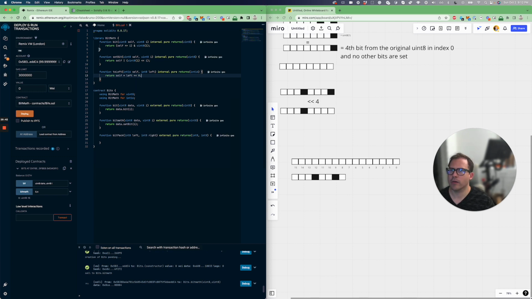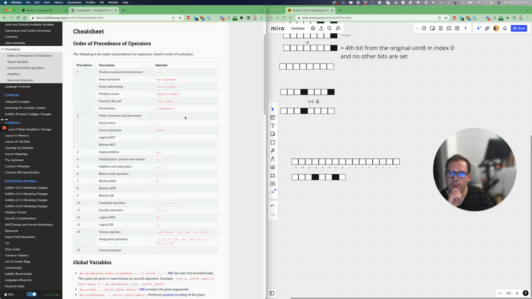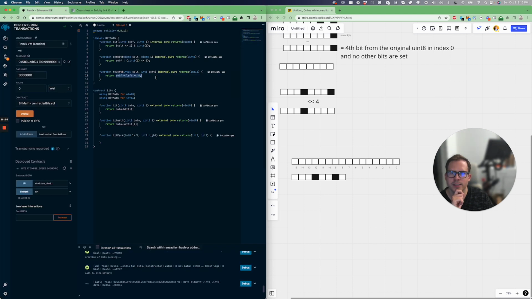Now we have to be a little careful, because let's go over to the precedence. Is plus higher than bit shifting? We actually see it is. You see this in position 5? This plus sign will actually be executed first. So it's going to take self plus left first, and then shift the result by 8. That's not what we want.